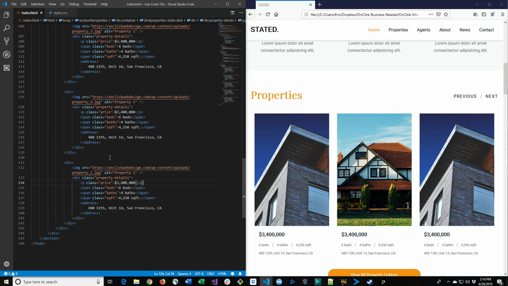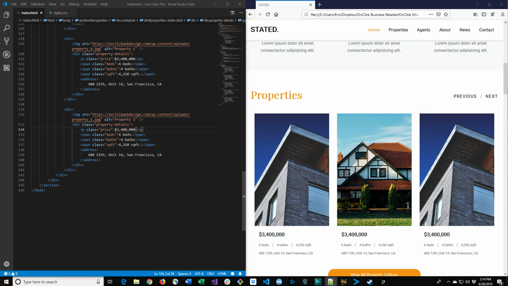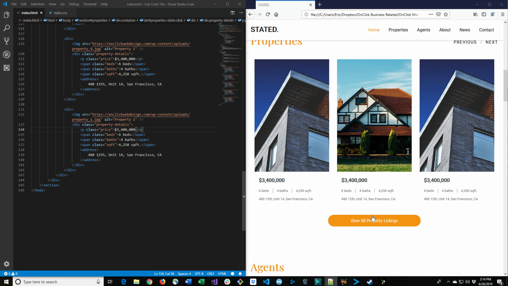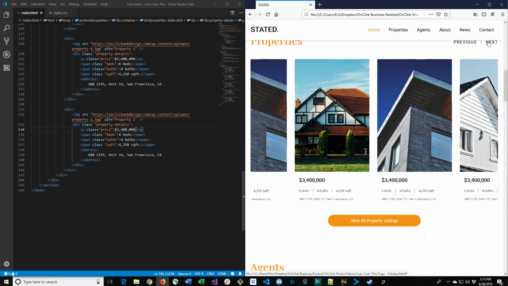Let's move on to, actually I think I missed one thing. We have this view all property listings button. So let's go ahead and add that in, and that should add in at the bottom of the property sliders div, because it's not part of the actual slider itself. It just kind of sits down at the bottom.